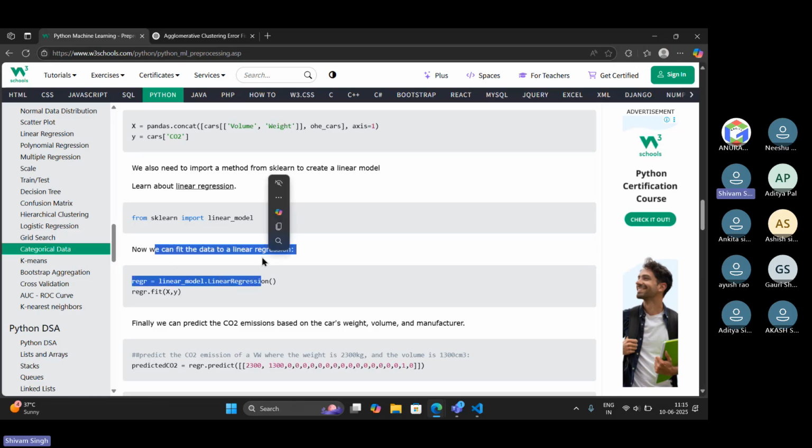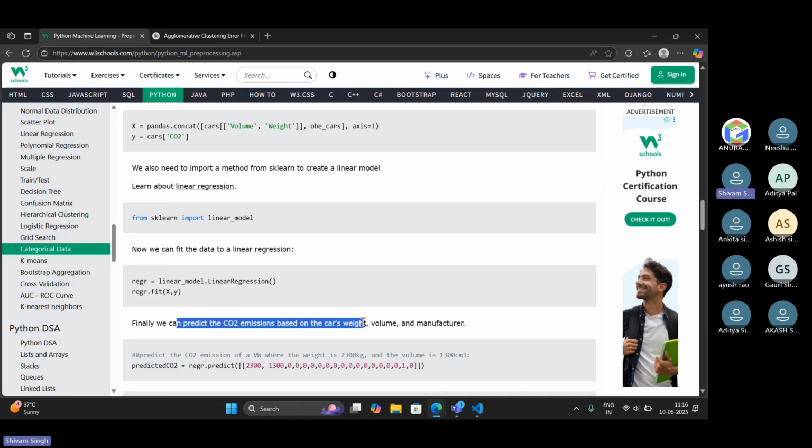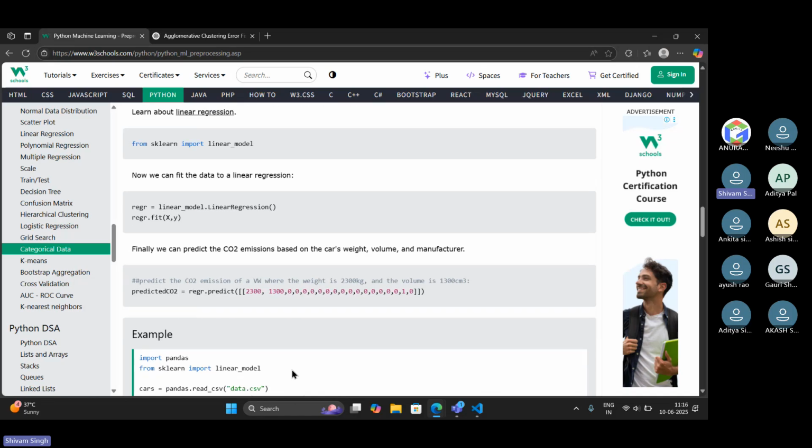Now we will fit the data to a linear regression. Here we fit the X and Y data. Finally, we can predict the CO2 emission based on the car weight, volume, and manufacturer. So now we will predict the data. The data we have given is here.